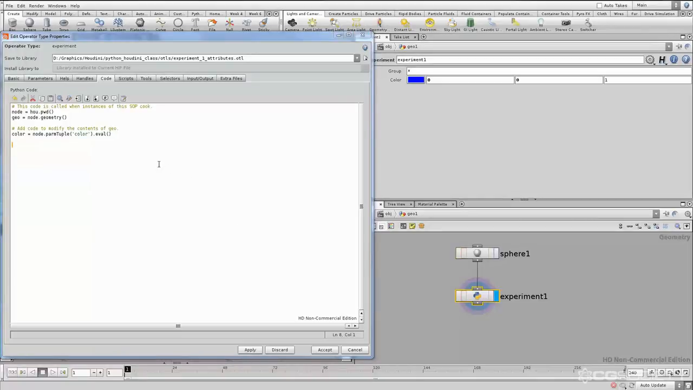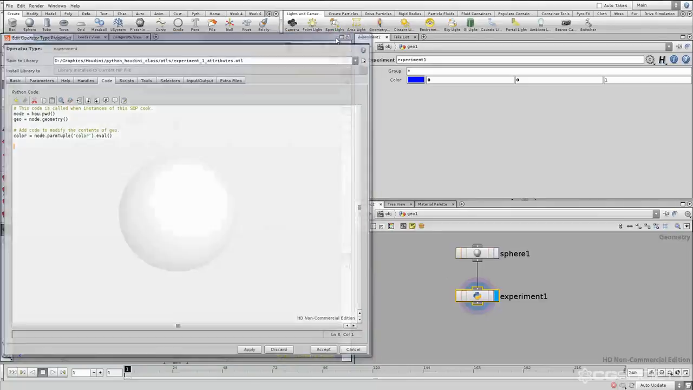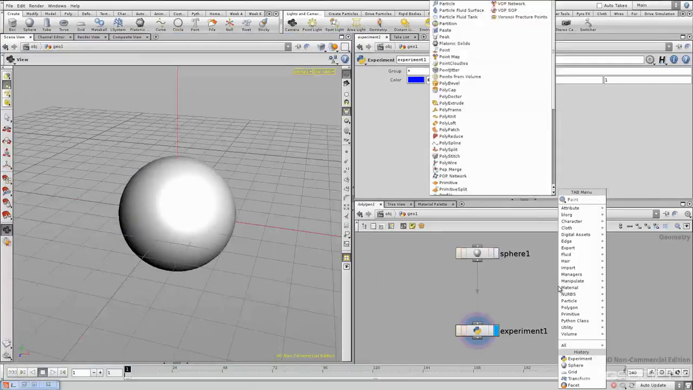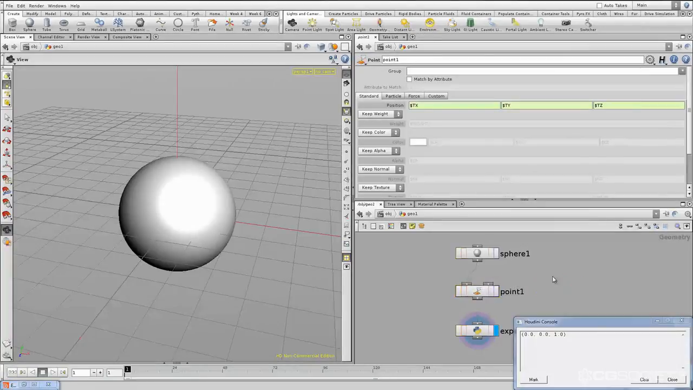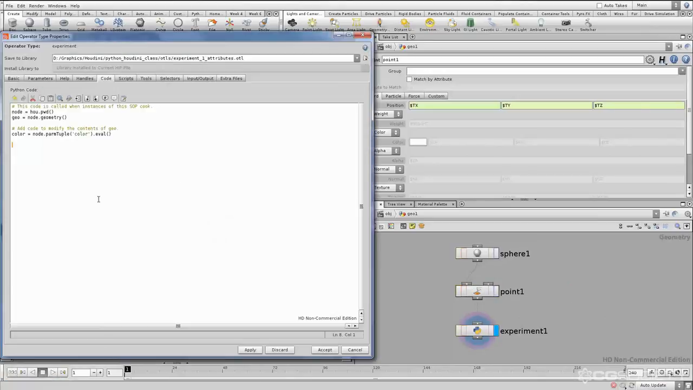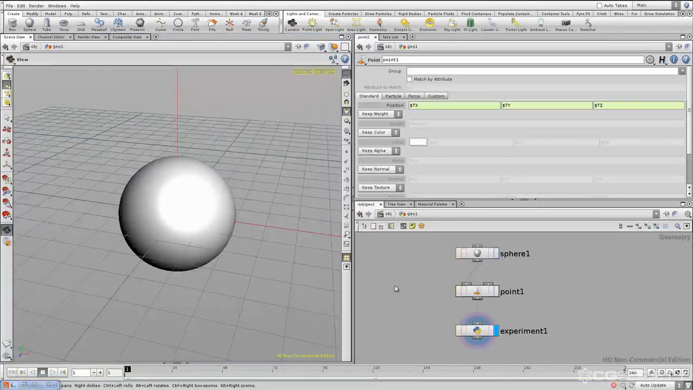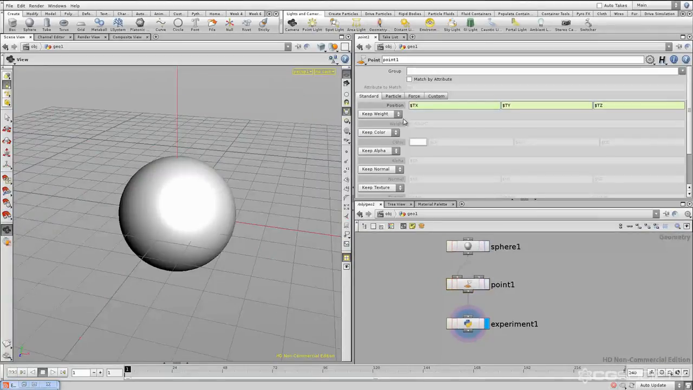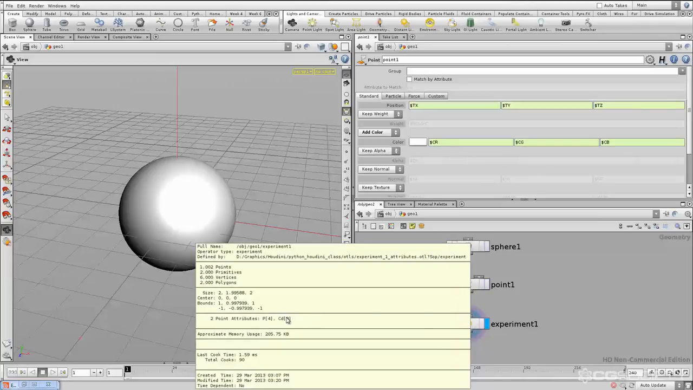Alright, so what we're going to want to do is set the color attribute to whatever's stored in this variable. Now, there's a problem with this though, and that is that our color attribute doesn't already exist. We'll look at how to create it in a moment, but first let's look at how to set it. So if we just minimize this, let's add a point SOP. Clear and close. Let's go ahead and hit apply here. And then in this point SOP, let's change keep color to add color just so that we have a point attribute or a point color attribute.